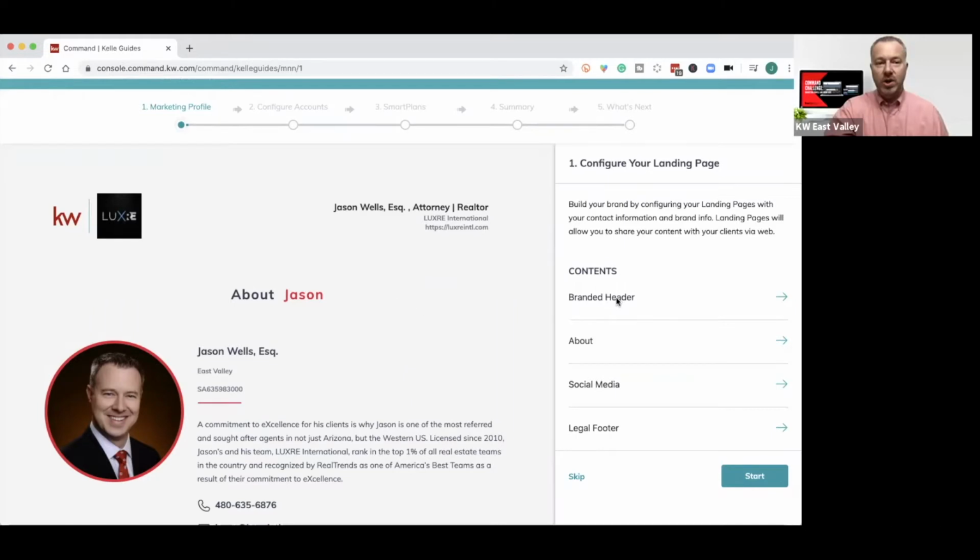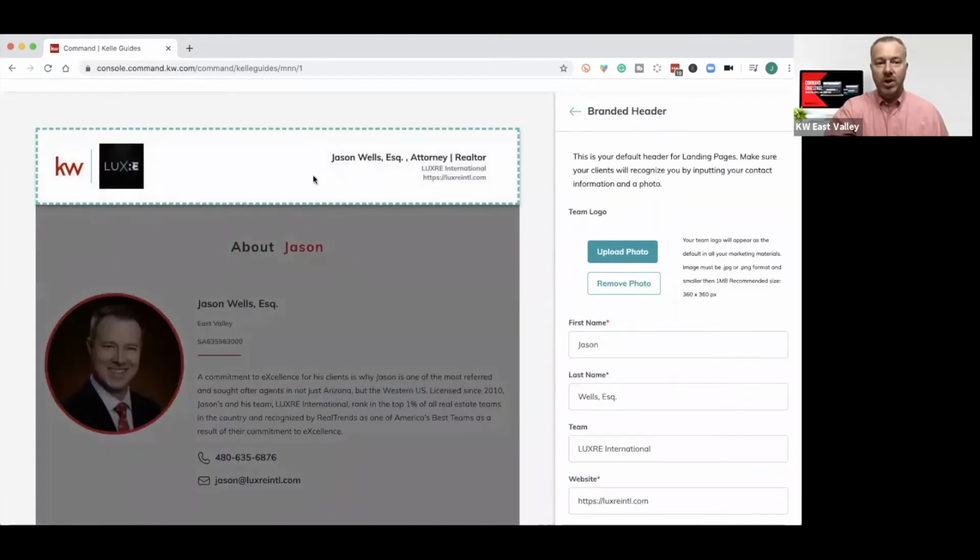First thing here is your branded header, and you see it highlights everything that it's going to look like in there. So if you are working on a team, or you are the rainmaker and you have a logo or something you want to use, this is where you upload that. If you don't, you can actually go ahead and upload your personal profile picture. That would be okay for you to upload there as well.